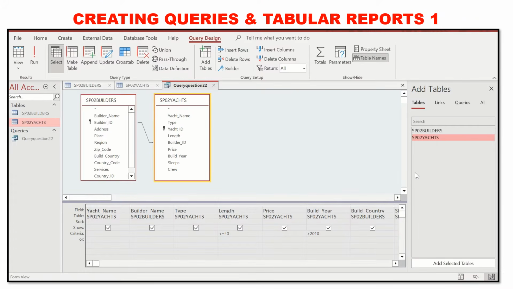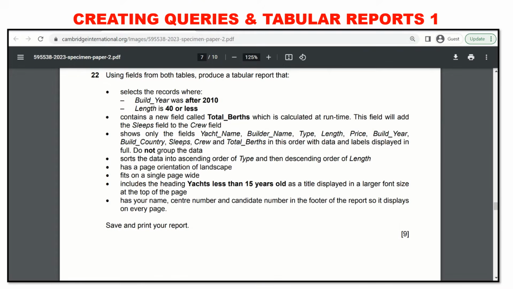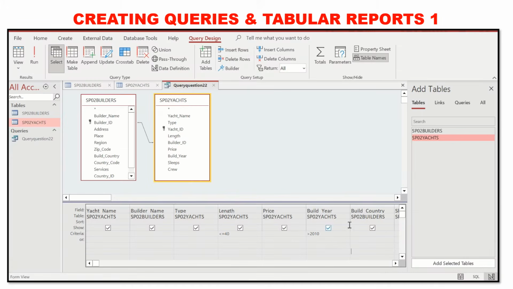Now add a new field which is total berths. Make sure the spelling is correct. So we'll go to the end. Colon. And then we need to add sleeps to the crew. So open square bracket, S, then close square bracket, then plus, and then crew.